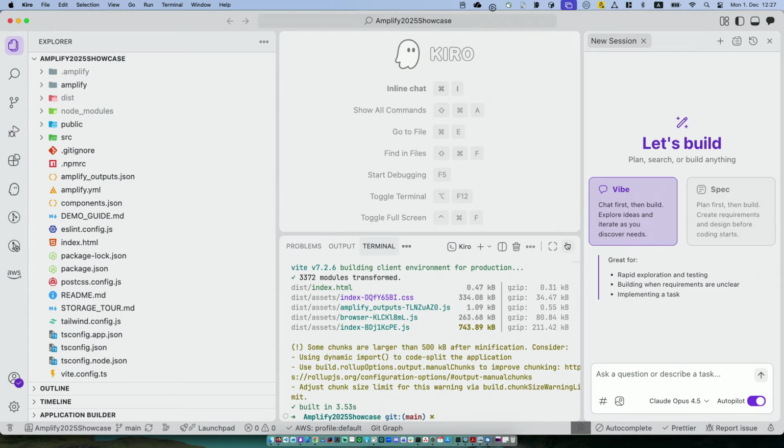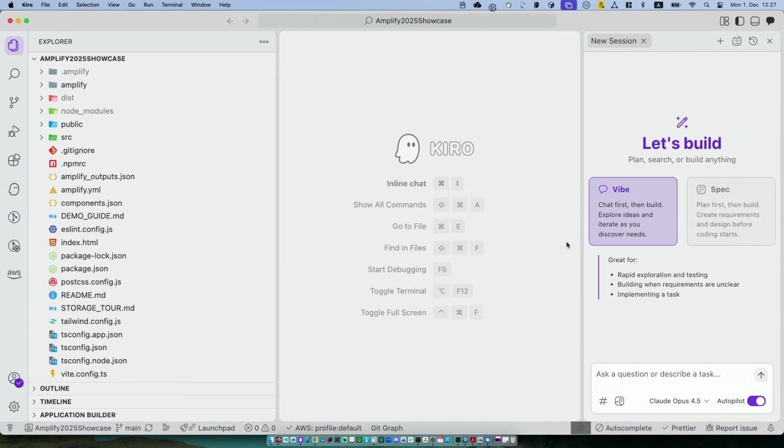First question, can everyone read this? Everything good on the backside? Perfect.